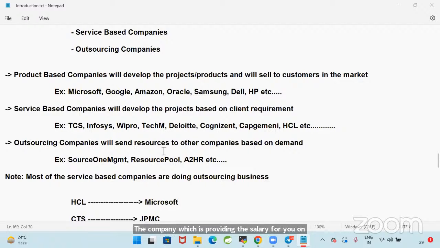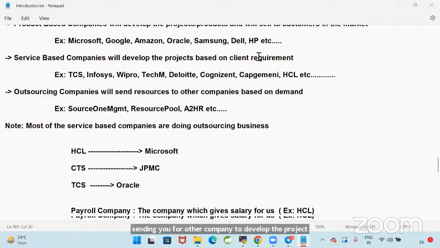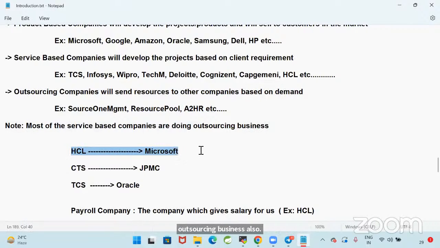These kinds of jobs are also called contract jobs. You got the job from one company, but that company sends you to another company to develop the project. That is called outsourcing business. Nowadays, most of the companies are doing this outsourcing business also. For example, HCL will select people and give them to Microsoft for project development. Cognizant will do this business, TCS will do that business, Capgemini is also doing that business.